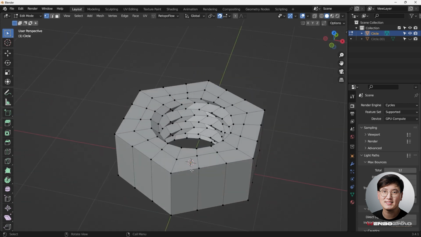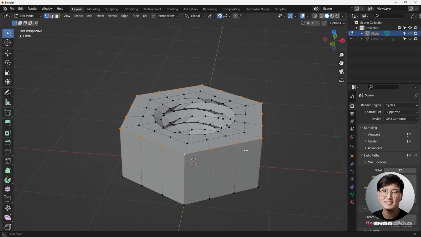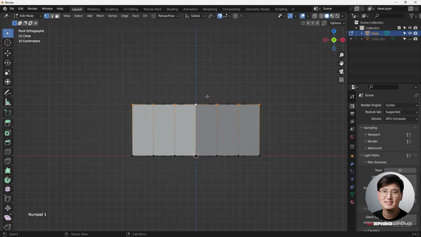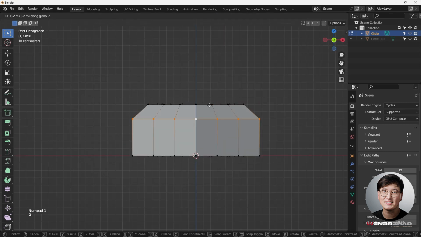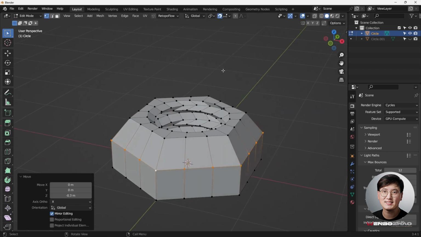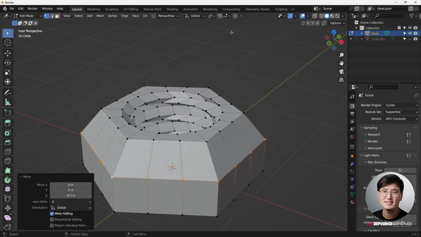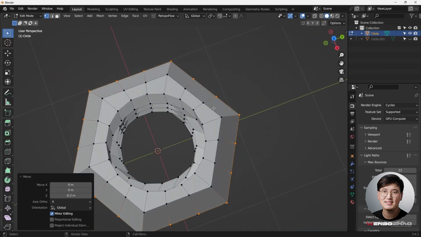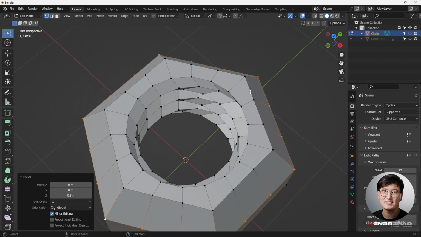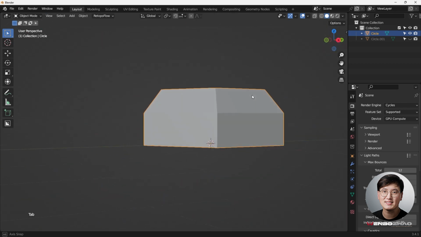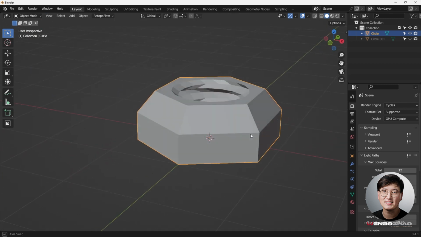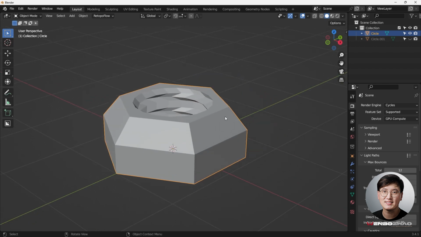And then what we can do here, we are going to select this entire loop, and I'm going to hit G and Z to just drag it down to get that shape created, and we can just cancel that snapping tool. So that looks pretty decent to me. What we can do next is select the sharp edges and start beveling this shape in order to make it work.